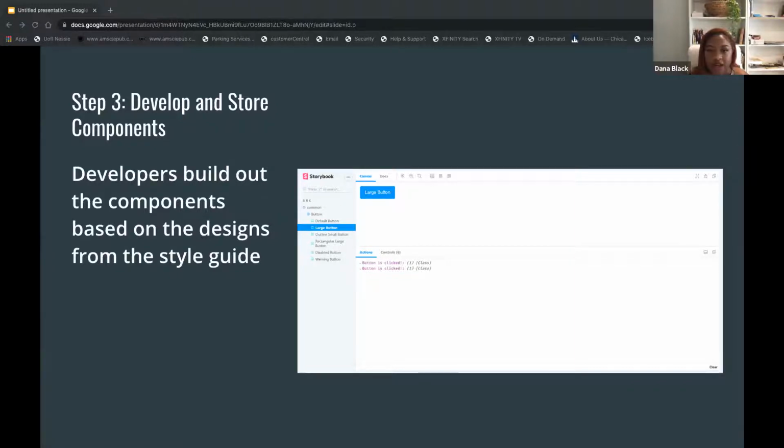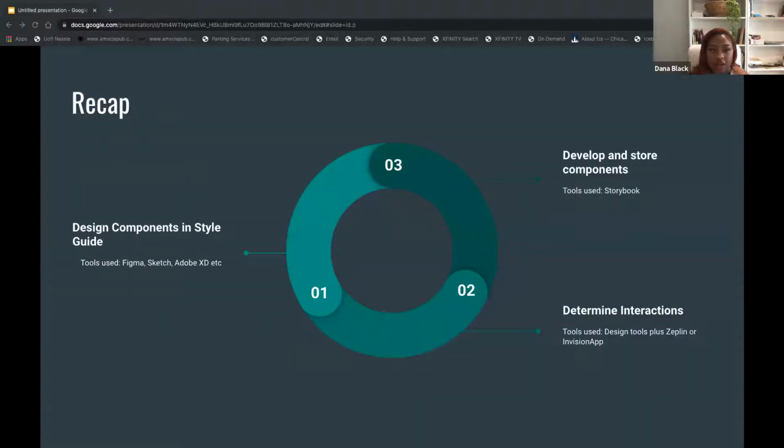Now I'm going to tie all of this together. Just as a recap, number one, you're going to design components in a style guide, and the tools that you can use would be like Figma, Sketch, or I've seen Adobe XD as a popular one. Determining interactions, you can use those same design tools. They have the capability, as well as using something like Zeplin or InVision, as I mentioned earlier. And then you want to develop and store, and for storing, you could use something like Storybook.